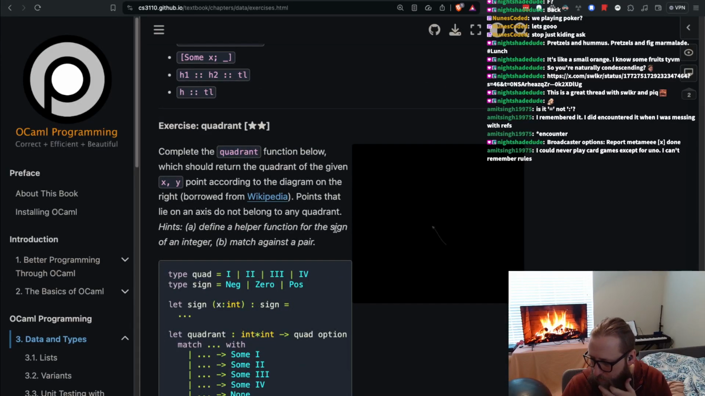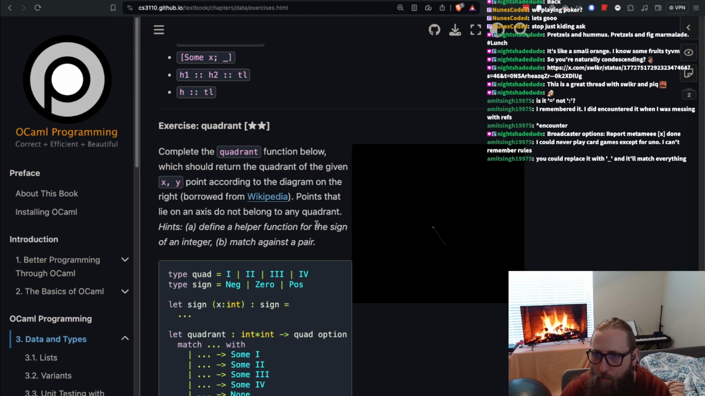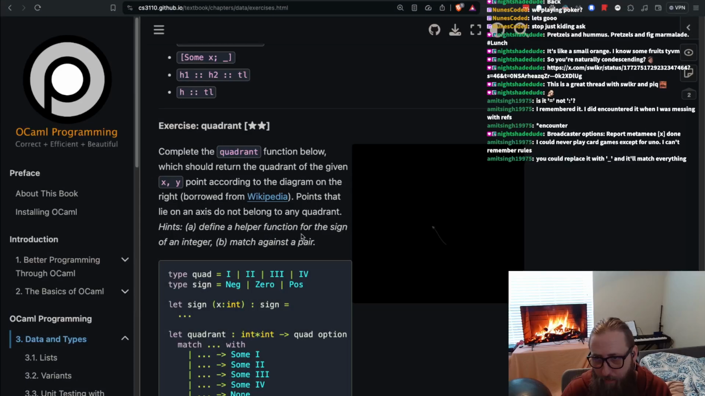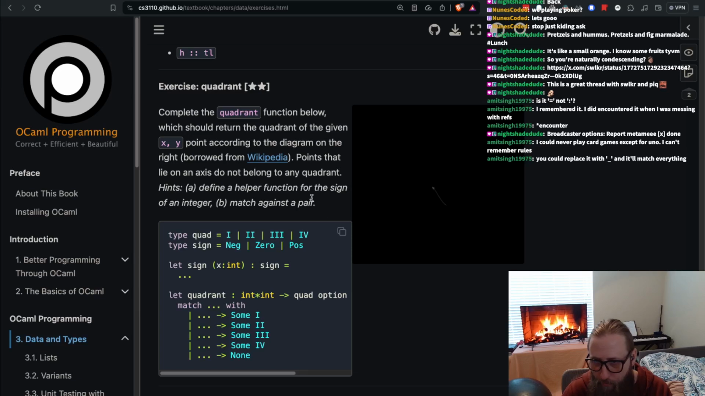Exercise quadrant. Complete the quadrant function below, which should return the quadrant of the given xy. You could replace it with an underscore and it'll match everything. You're right. That's not the exercise I mean. You could also implement a linked list right now, but that's not what we were being told to do. We always just follow the rules here. I am an ardent rule follower.